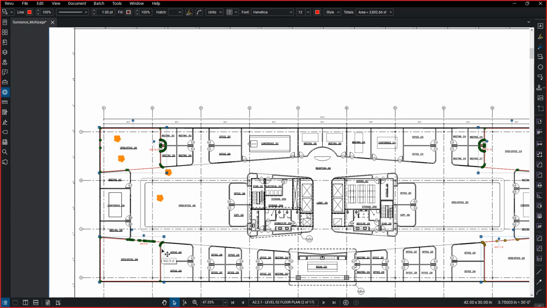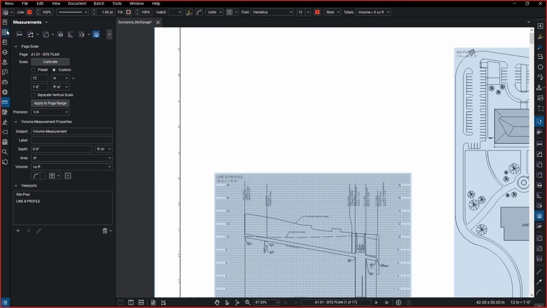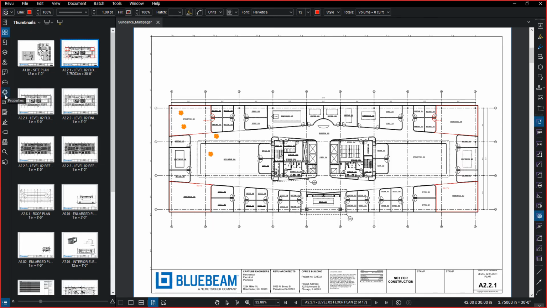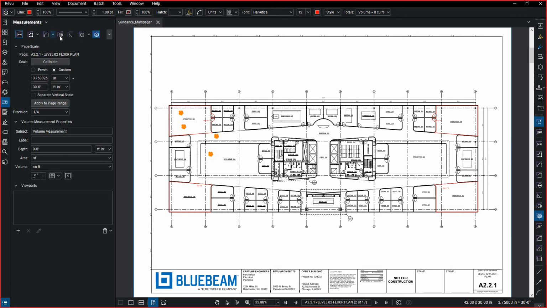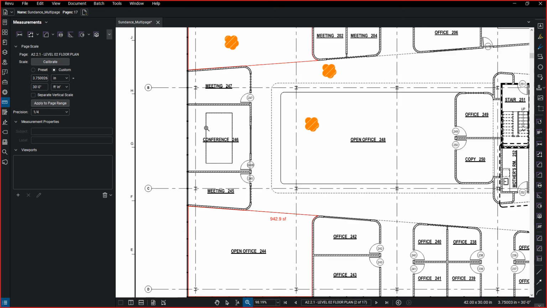Last but not least, we're going to take a look at our volume measurement as well. What I'm going to do is select my measurement tool here, and we're going to select our volume now that we have all these rooms selected. Let me go back to that. All right, so going back to our measurements here, we're going to take a look at our volume measurement, which is selected. And we're just going to take a measurement of, say, this conference room.